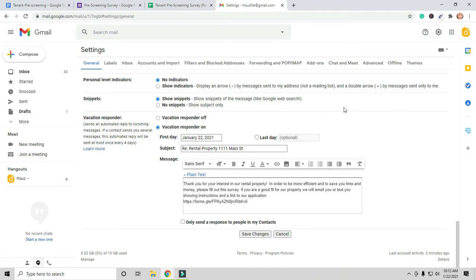Please dedicate this account only to the specific property and to this rental, because when you set the vacation responder, it is going to respond to everybody with the same message. You have an option here to specify what day it starts and when it ends.